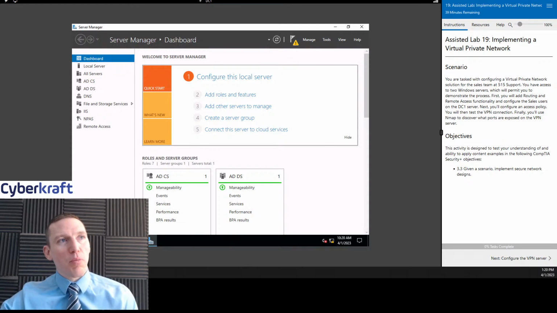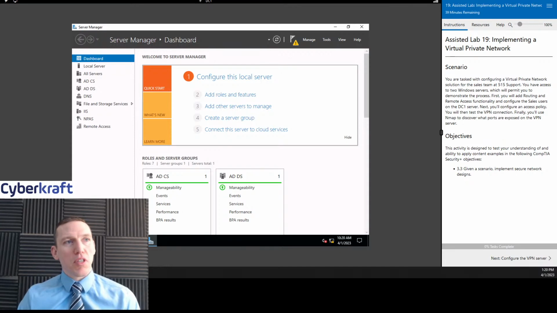Today we're doing Security Plus Lab 19. We'll be implementing a secure VPN, I think using mostly Windows devices. Let's go ahead and jump into it.